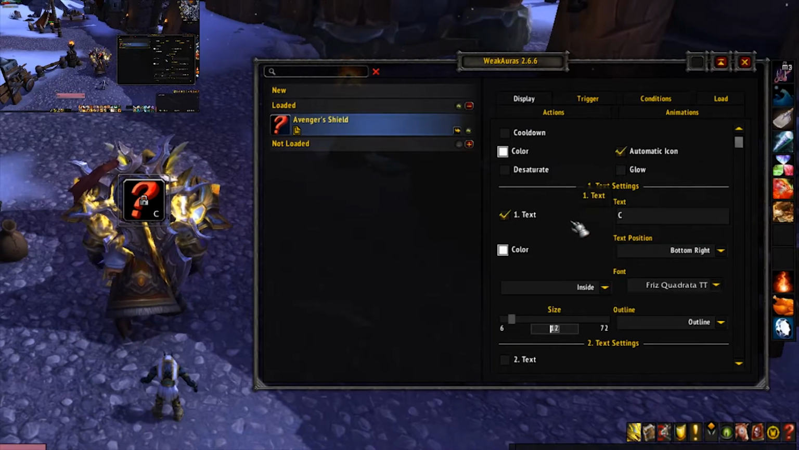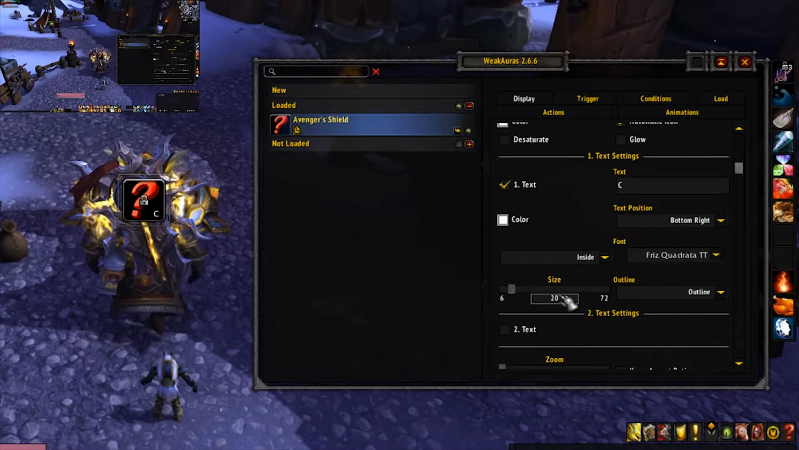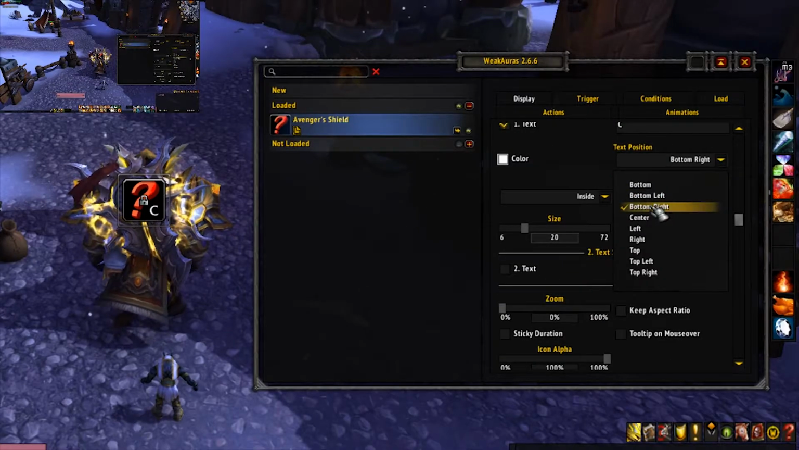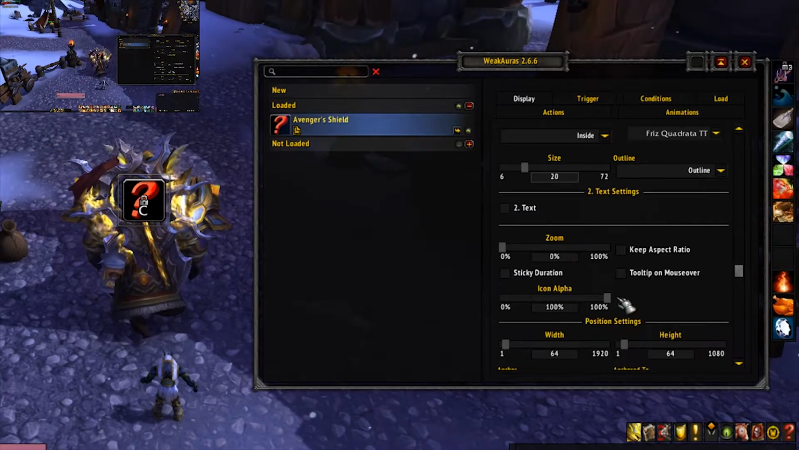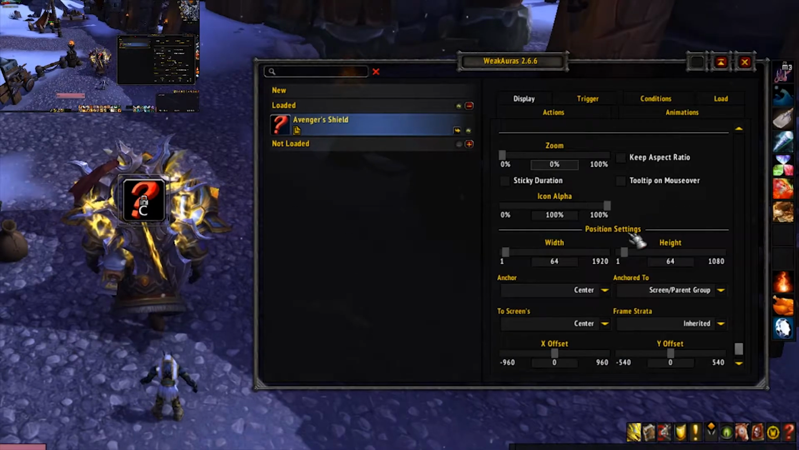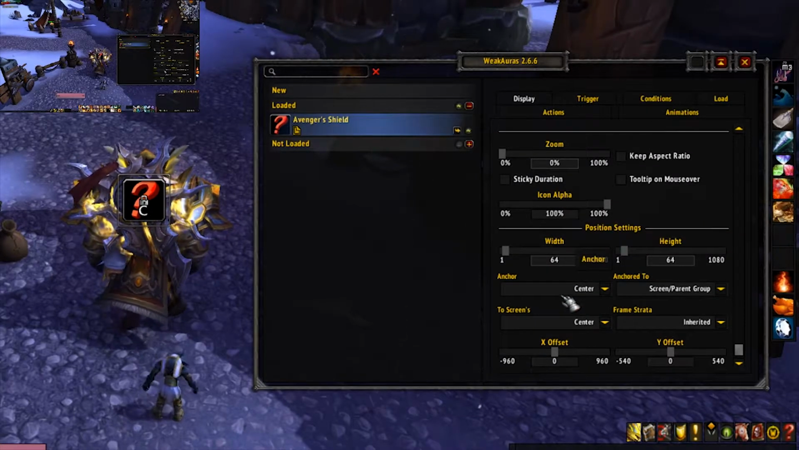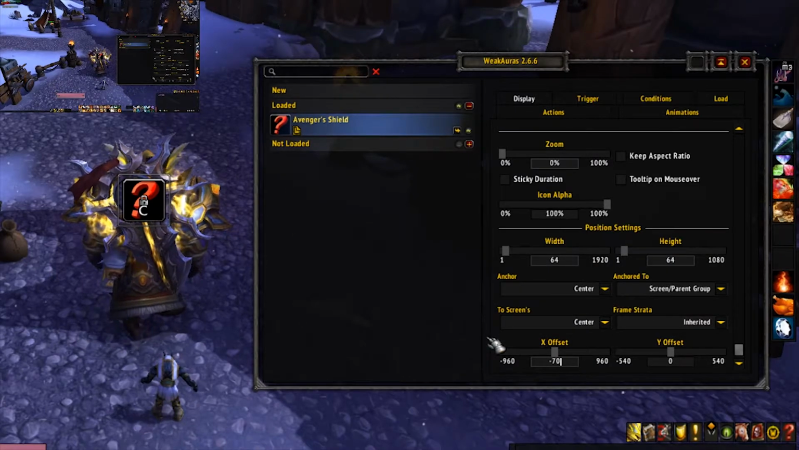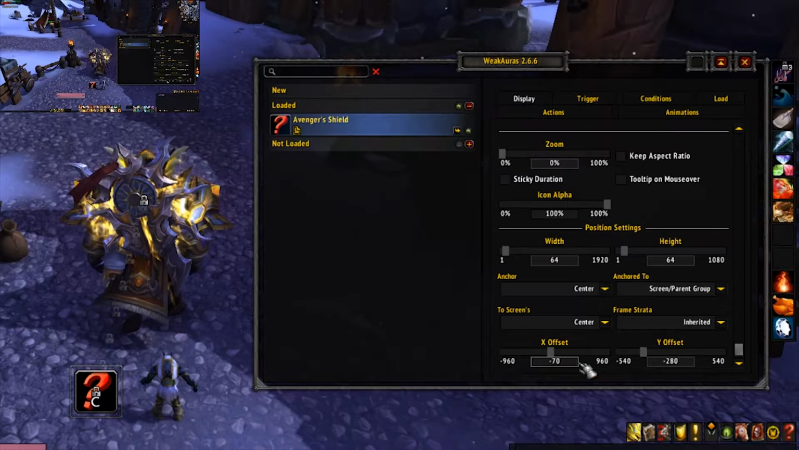Most of the stuff here I'm not going to have to change, nothing up here. Let's change the size to 20. And we'll have this showing up on the bottom, so it's bottom and centered right here. Scroll down, we're not going to do anything with the zoom or alpha. We'll leave the width and height as it is at 64. But we are going to set the X offset to -70 to bring it to my left side. And then we're going to drop it down by 280 to bring it down to the lower left.